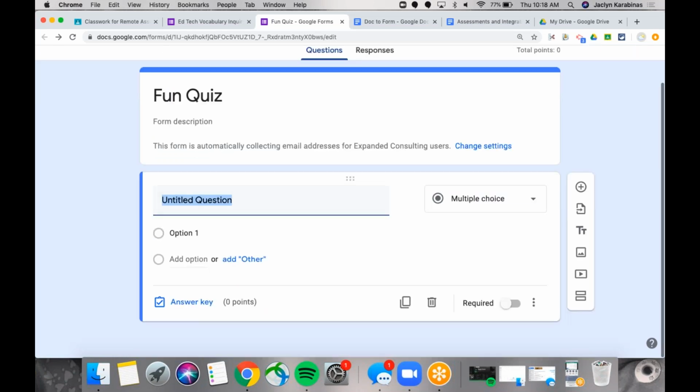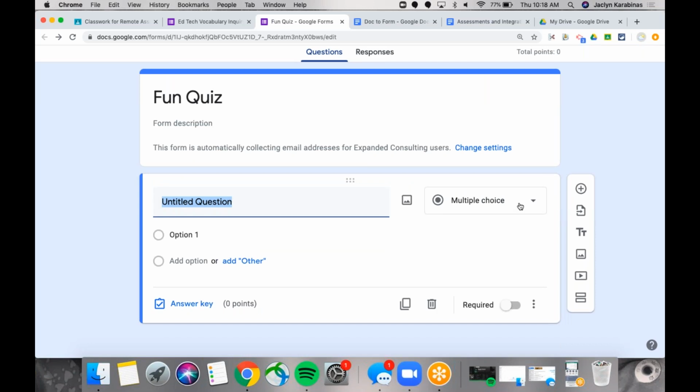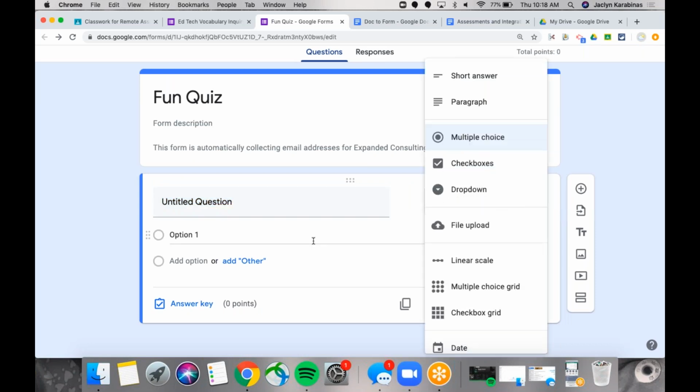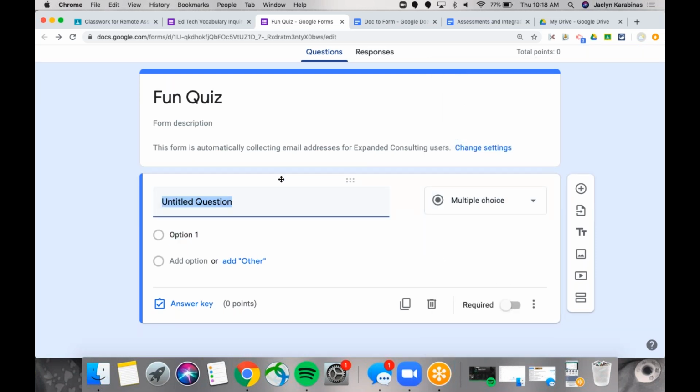So I'm just going to start here and create a few types of questions so that you can see our options. So I clicked right here in the question card, I like to call it, and now I have all sorts of options for this question.